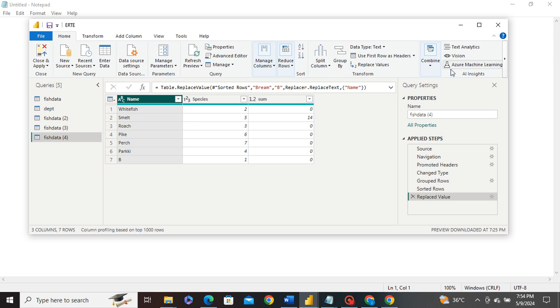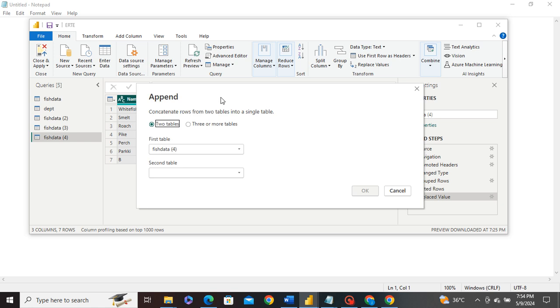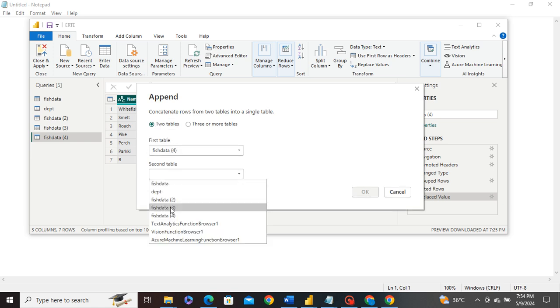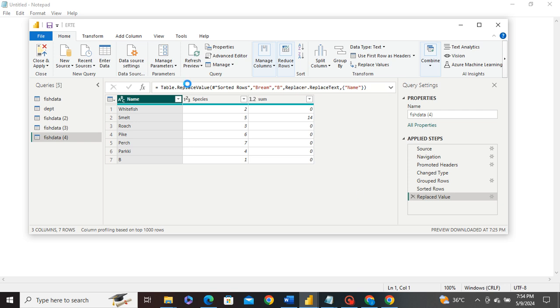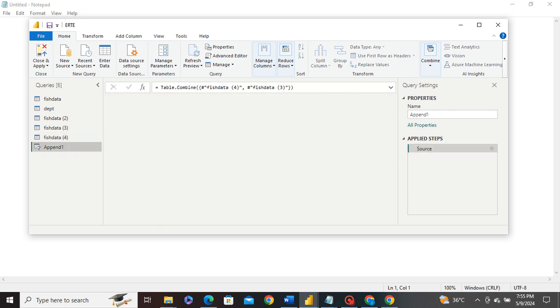Then next, this will have the append queries and merge queries. I will start with append queries. Append queries. The append queries feature allows you to combine rows from two or more tables or queries into a single table. It's useful when you have similar data structures and want to stack or append the rows from one table/query onto another.